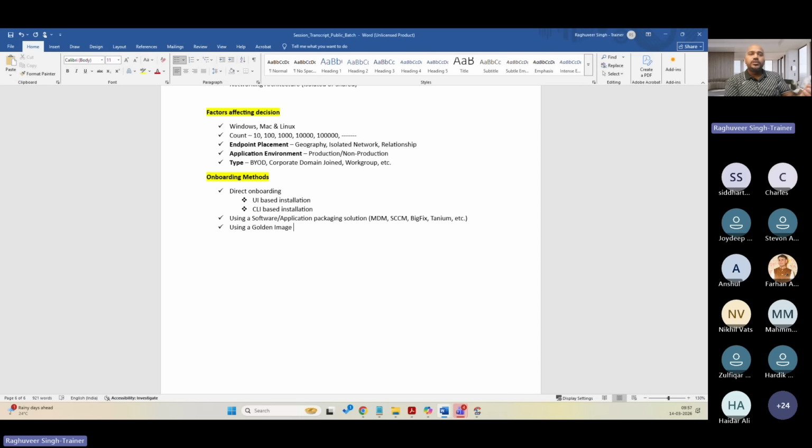It could be stored on a CD or DVD. It could be stored on a network, and through the network they can push it, or it could be on a flash drive, a USB drive, and they can connect that USB drive to the laptop. They boot it from the laptop and then deploy the operating system. That operating system contains the predefined or required software and applications that you need. So that's using a golden image, which is another option. So we can use a golden image to deploy Falcon sensor on the endpoints.